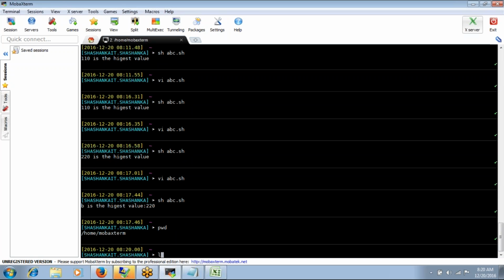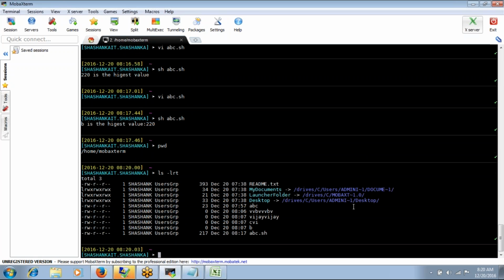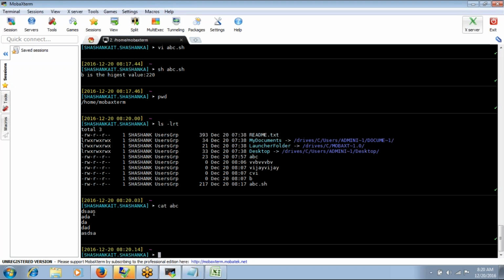So this is the value, right? Suppose my requirement is, as we discussed, that my file's first line should have the date. If I give cat abc, I want to check that my first line should have the date. How can you check it? This is my same script, abc.sh.